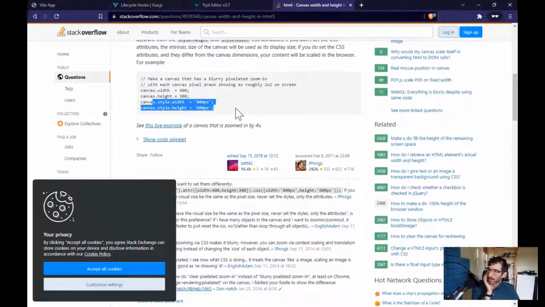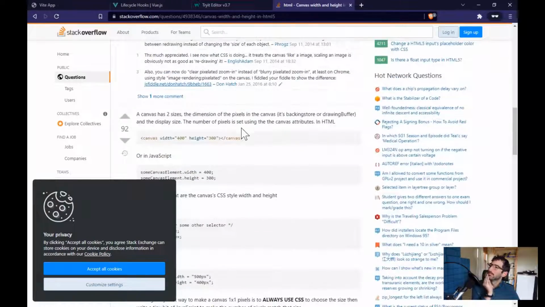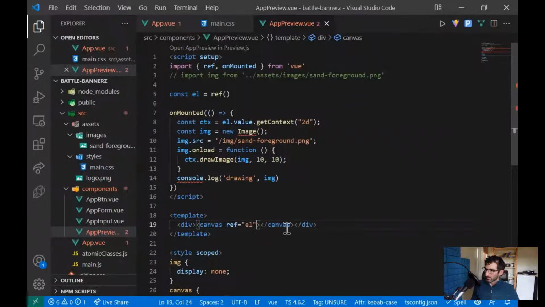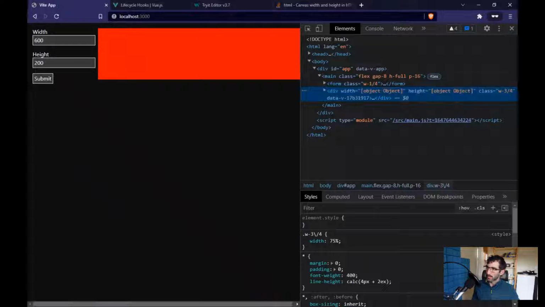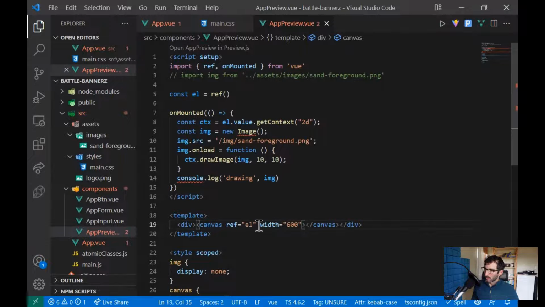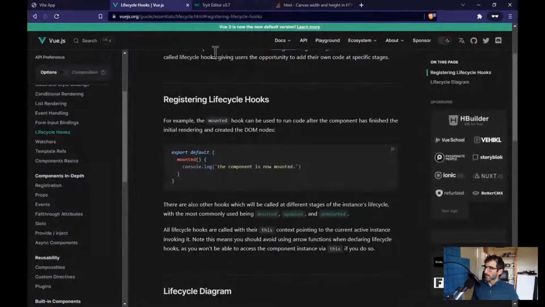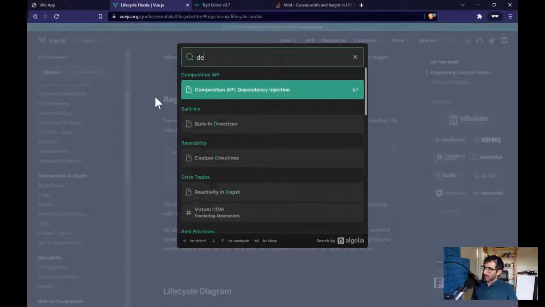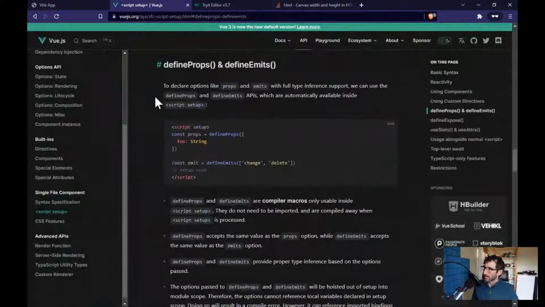I mean, I guess that's fine. The style, if I do this, canvas width equals 600, and hit save. Cool, I think that's what I'm going to be doing. Now I should be working with Vue's props. It should be like define props, right? Props equals define props.